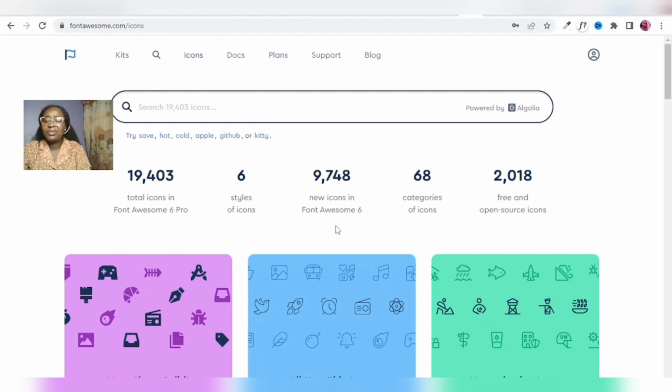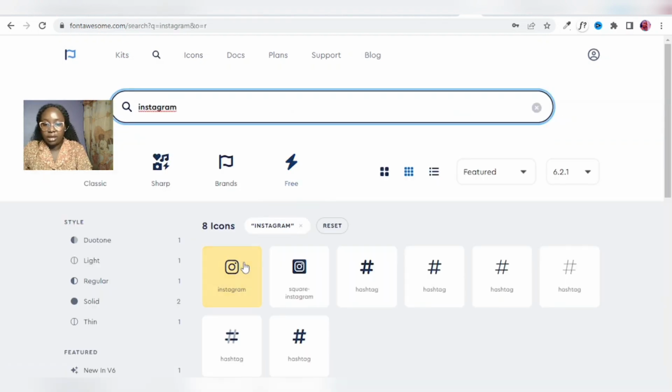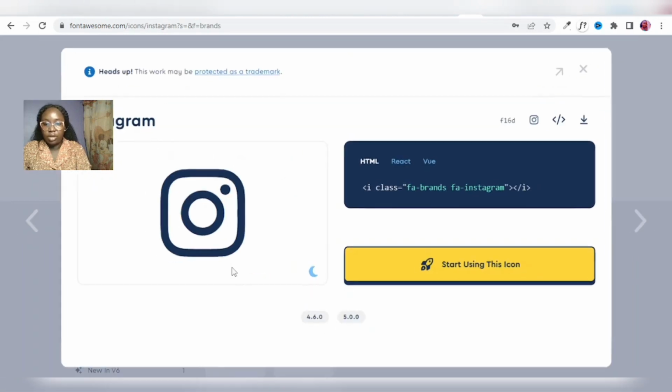You can search any kind of icon you're looking for. Let's say I want to search for Instagram. It's going to bring out some icons for Instagram. So this is it. I can decide to pick any of these, but let's just work with this. So I'll tap on it.